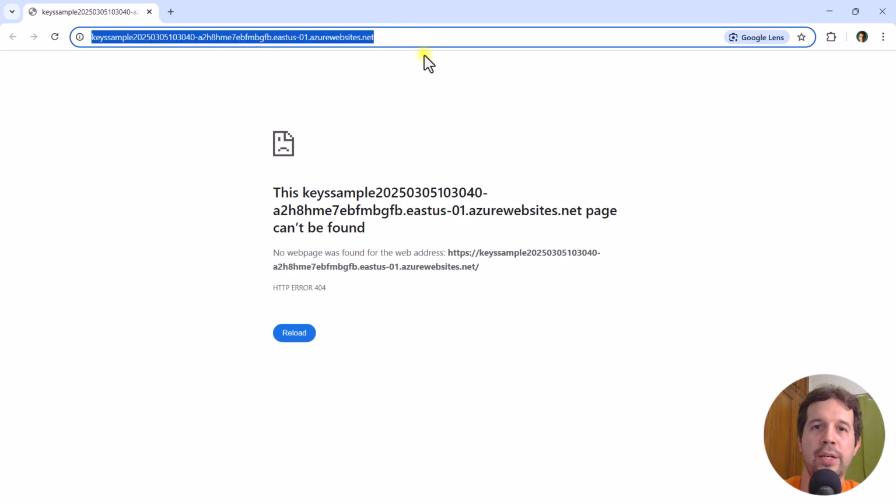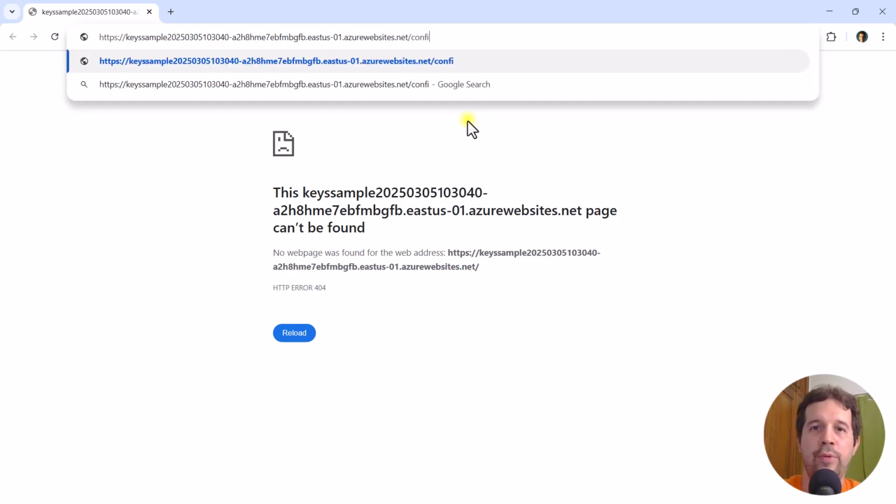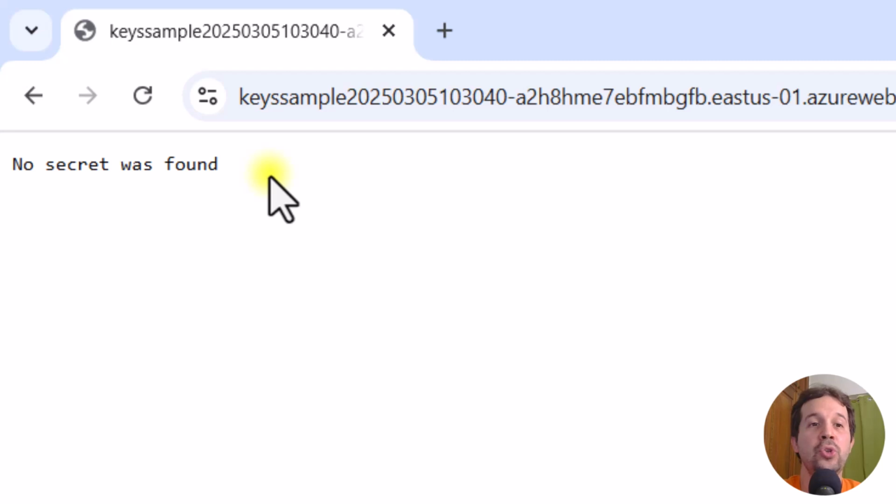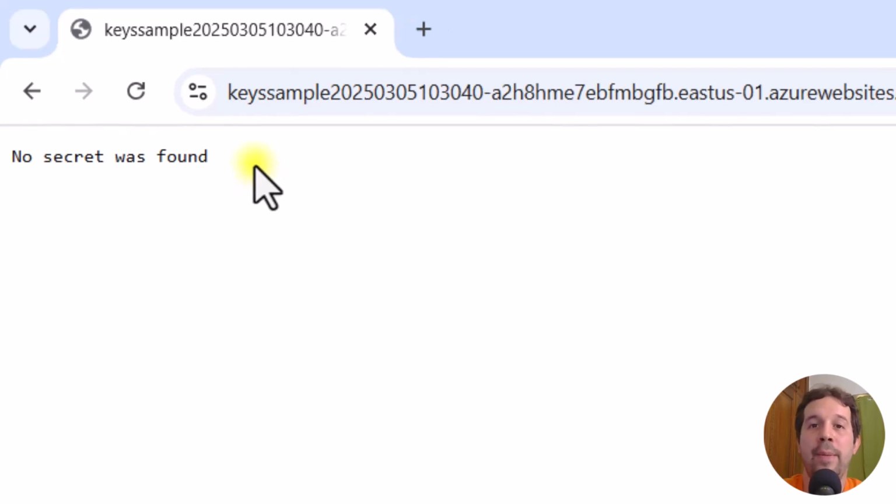Alright, so here we are. Let me come to configuration to our endpoint and let's see that it says no secret was found. Of course, because we haven't configured a secret that is available in Azure, because we use the AppSettings development JSON file, which is only used in development, of course, and the secrets JSON file that is also only used in my development machine. And therefore, we now have to configure a configuration provider that can be used in Azure. We're going to use an environment variable.